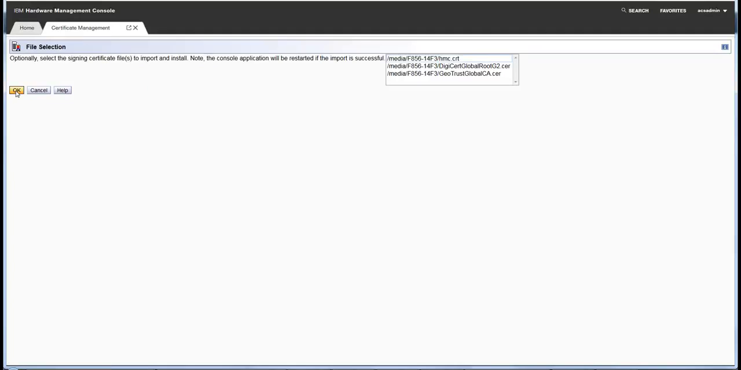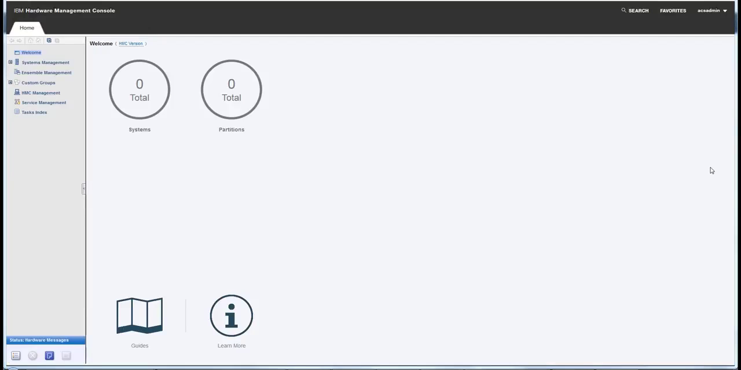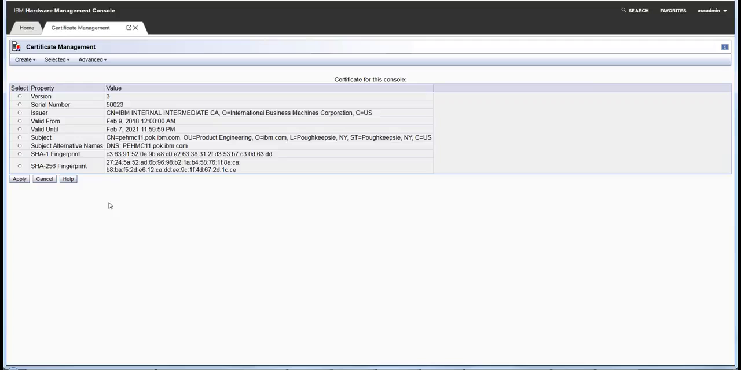You will also have the ability to import any required signing certificates if necessary. Select OK to continue, and then OK on the success message. Once the import is complete, the HMC will automatically restart. After the HMC reboot, the main certificate management view will reflect the details of the certificate you just imported. Next, we'll show you how to import a trusted signing certificate.